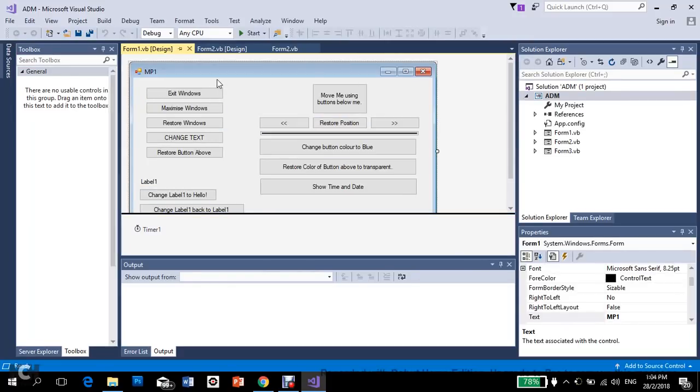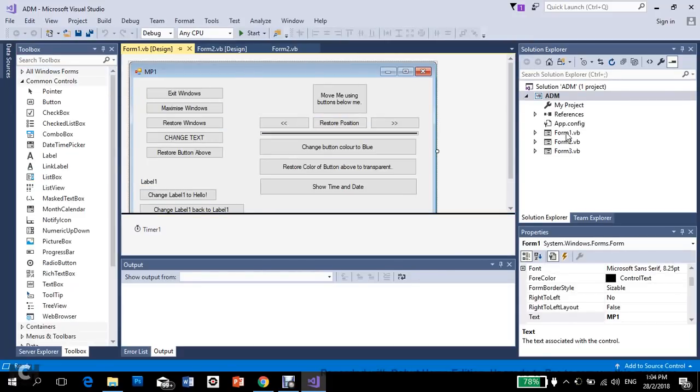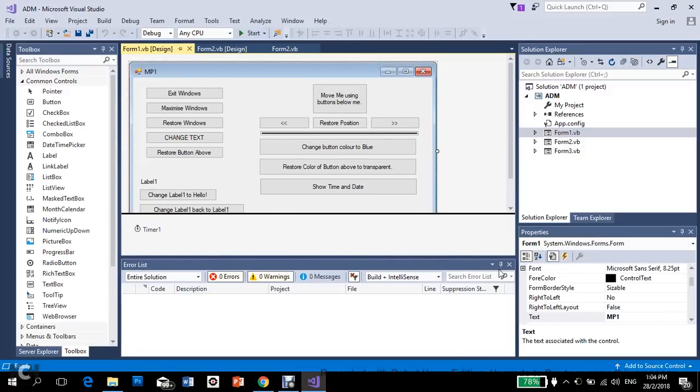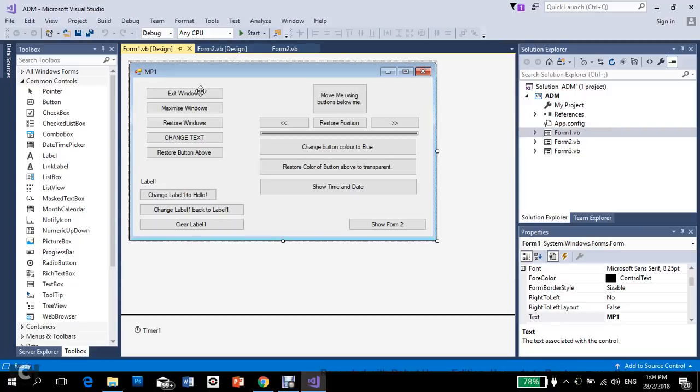So I've created a sample program with three forms here that you can see. Once I run form 1, form 1 is basically just this, with a button that exits the window, maximizes the window, restores the window, changes the text and restores the button above.